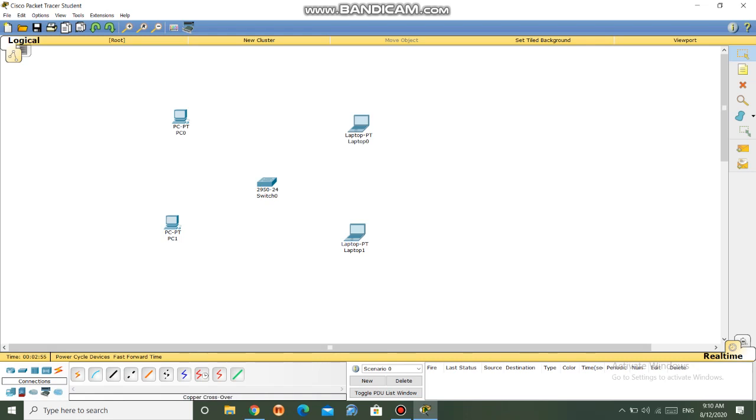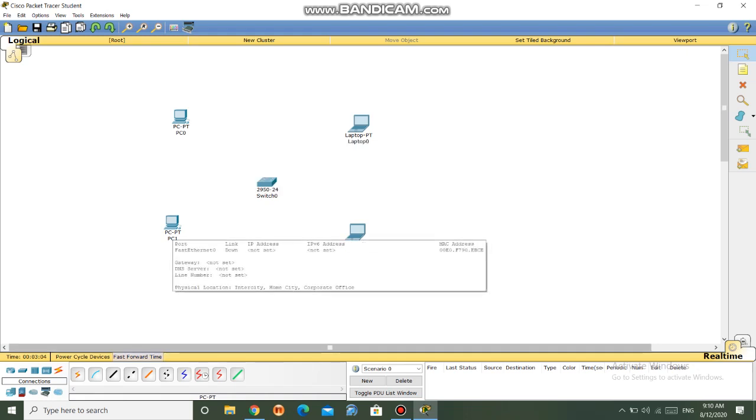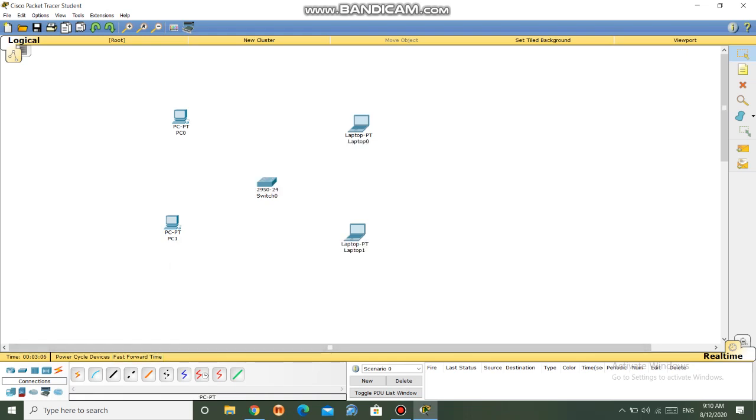The crossover cable I use when I am connecting two same devices. If PC0 wants to connect with PC1, the devices are the same, so in that case I use a crossover cable. But as the devices are different here, I am going to use a straight through cable.